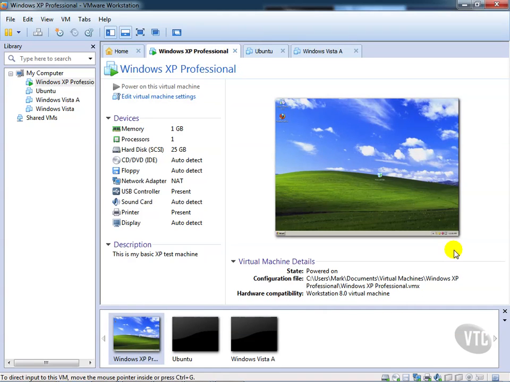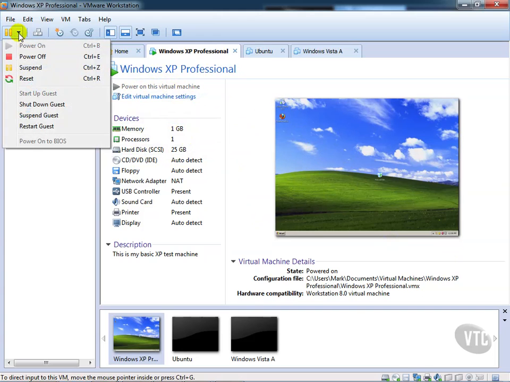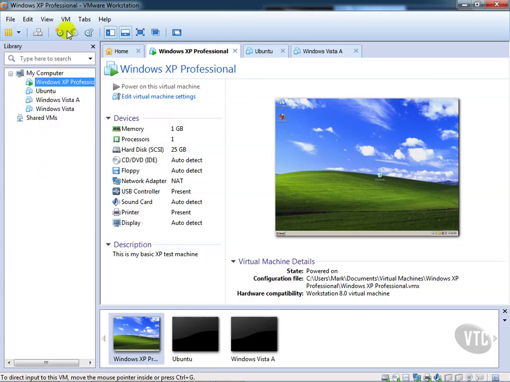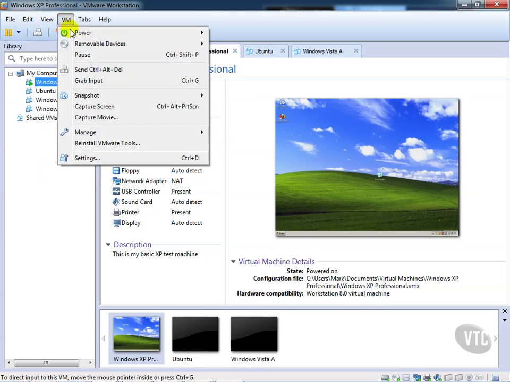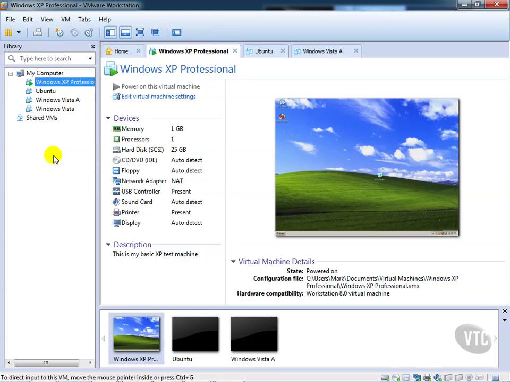Okay, so here we are out in Workstation 8, and I want to show you, obviously, this Windows XP Professional is running. So I can go to the toolbar right here and click the drop down, and I can either power off or suspend, but you'll notice I don't see pause here. What I can do is go to VM, click, and you will see pause right there, and that will pause the VM that I have selected here. Okay, now to pause one is going to be a very short burst. We'll talk more about that in just a few minutes.